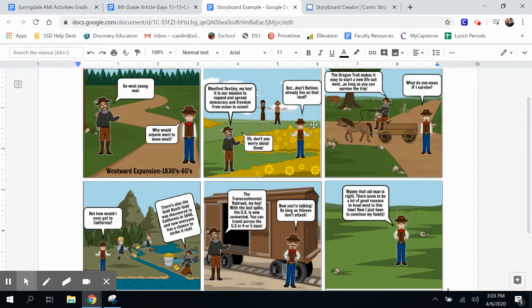And the young man says, "But don't natives already live on that land?" And he said, "Oh, don't you worry about them." And there they are in the background looking like they are concerned. Okay. So there's one reason someone would want to move west.